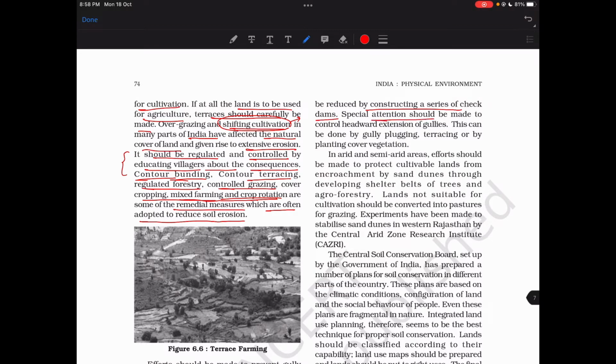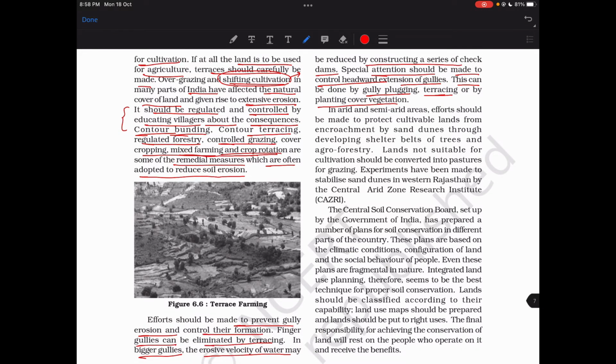Special attention should be made to control headward extension of gullies. This can be done by gully plugging, terracing, or by planting cover vegetation. Okay, we should understand what this is. I really don't know what this is now.